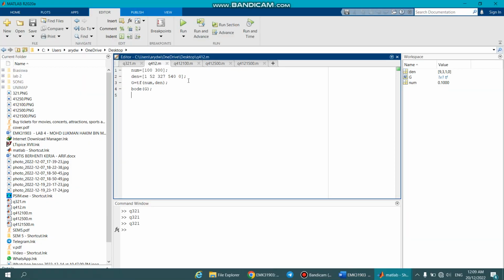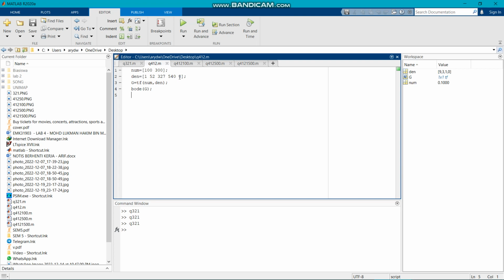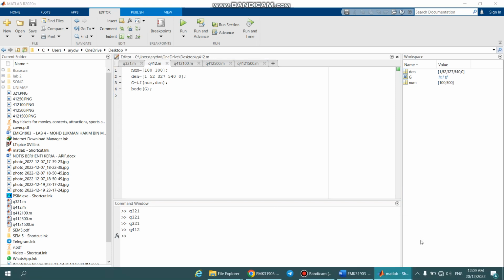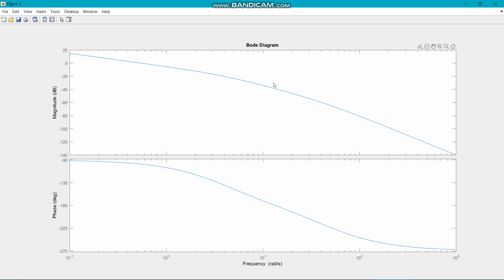We put it in MATLAB the same way. The S power of 0 we don't have, so we put 0 here. Like in the first one, we put G equal to transfer function, numerator, denominator, then we do the Bode plot. We just run it, and we get this graph. Like the first one, we show all the values.